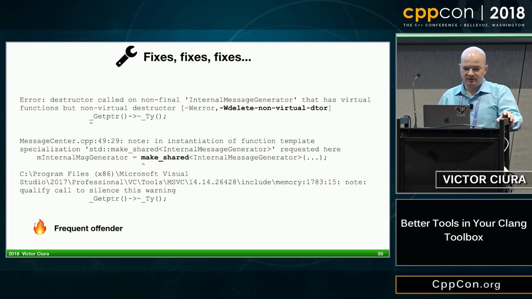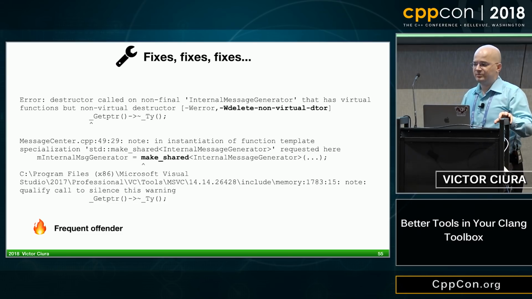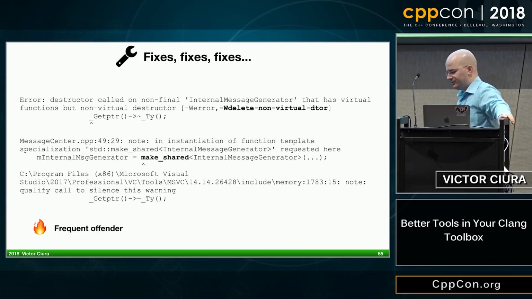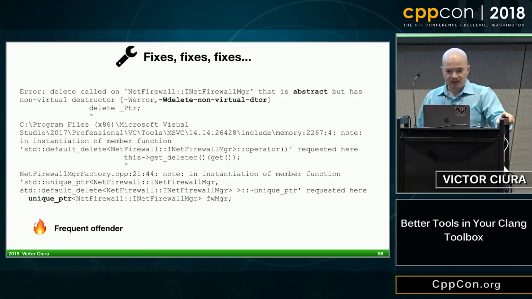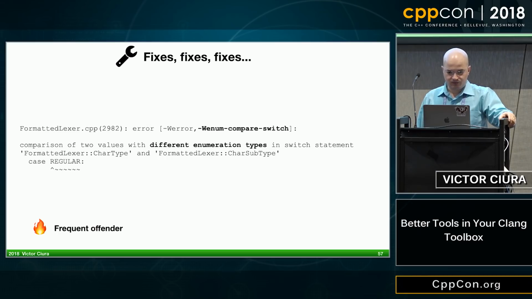Another frequent one, delete with no virtual destructor, but this time around shared pointer. Quite a few of those, and people didn't properly annotate their interfaces, and they had shared pointers around interfaces that didn't have any virtual destructor. So quite a few of those as well. Another situation here around a simple interface with unique pointers this time. So basically the same issue as before.